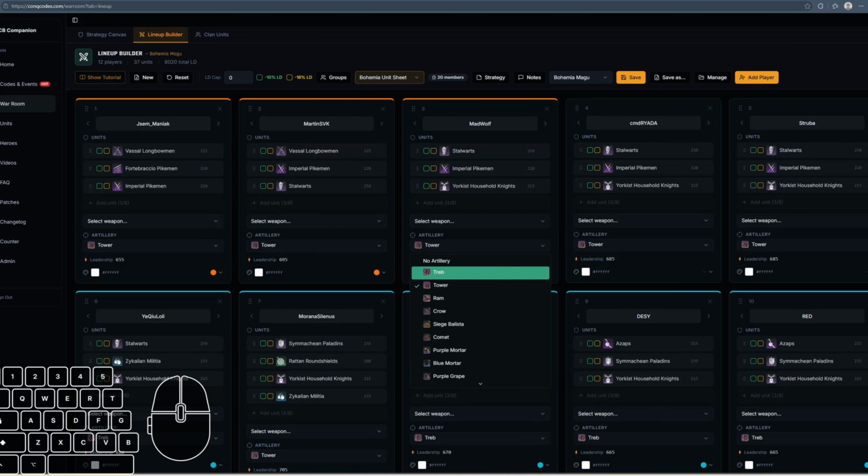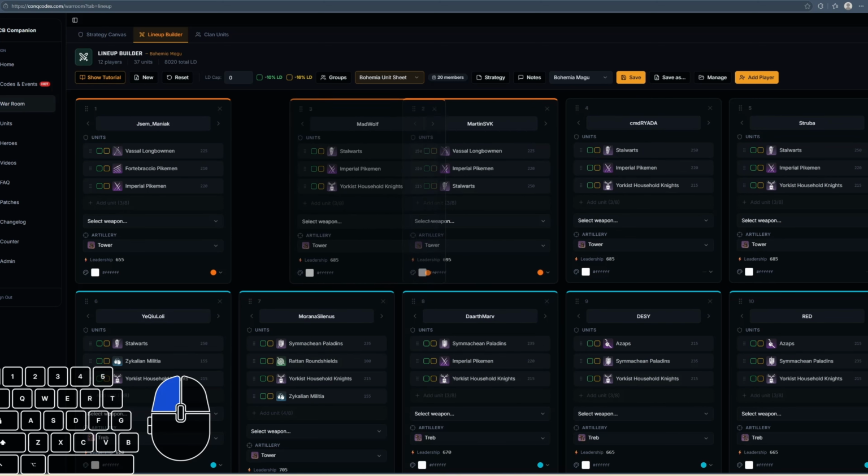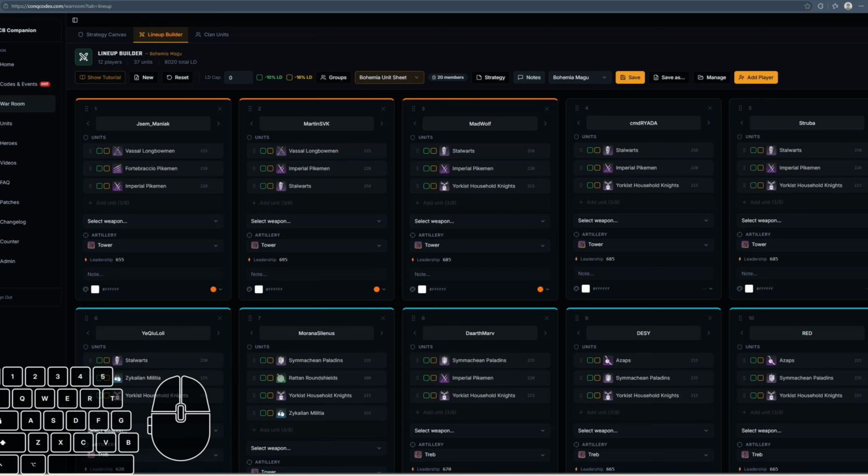Other than that, you have the basic stuff. You can give them artillery, which they have to join or take with them. You can give them directly the unit class, the hero classes that will be shown in the war room directly, and the same goes for leadership, the same goes for the color. You can also give them the groups directly, and you can also move them around, depending on what you need and where you want them. You can create a new one, you can reset, you can take notes.